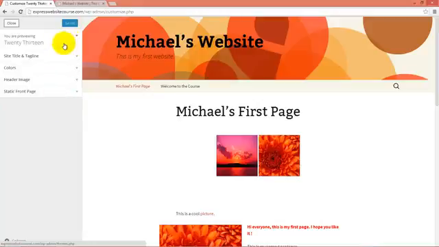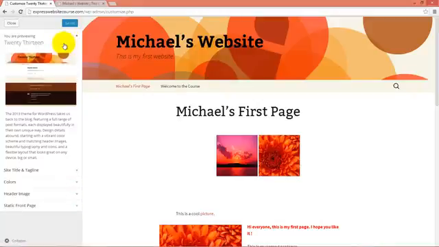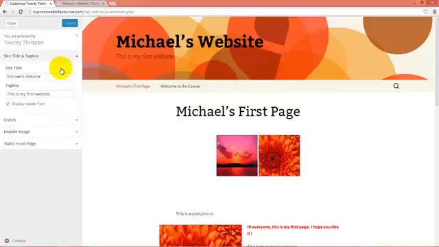So let's first click into 2013. So the first thing that it tells you is that we're using this theme called 2013. And down here it tells you more information about this particular theme. Next, let's click into site title and tagline. This allows you to make changes to your site title and tagline.